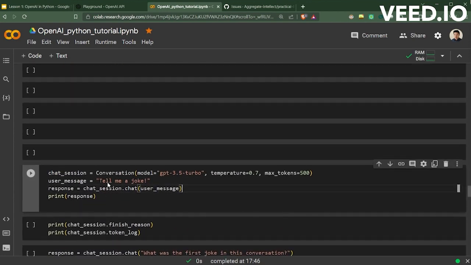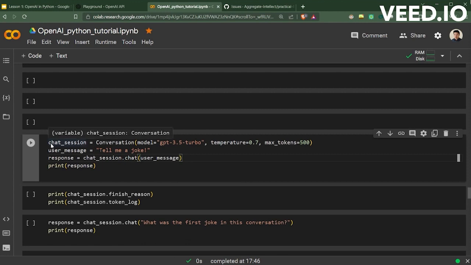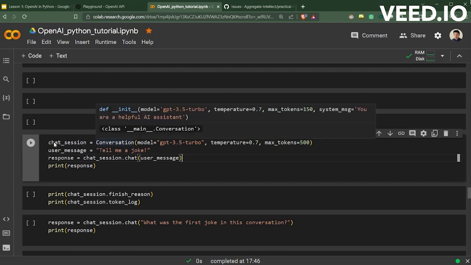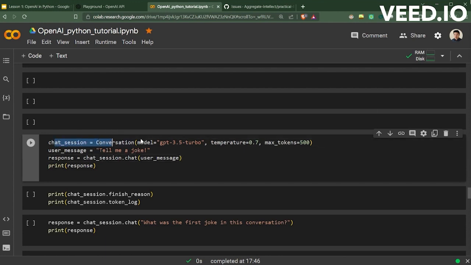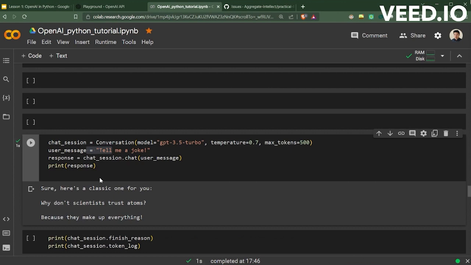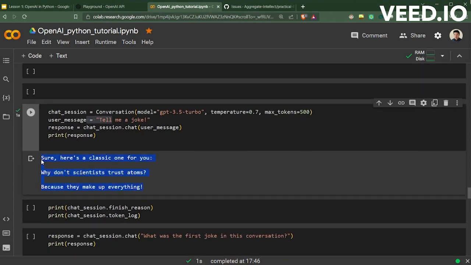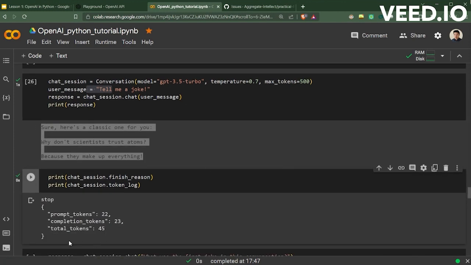So let's try out this conversation class, conversation object. Here I instantiate the conversation as chat session. I want to ask it to tell me a joke and then get a response using the chat method. Let's see if this works. There you go, works. All right, and you can see that the finish reason and token log attributes are updated.